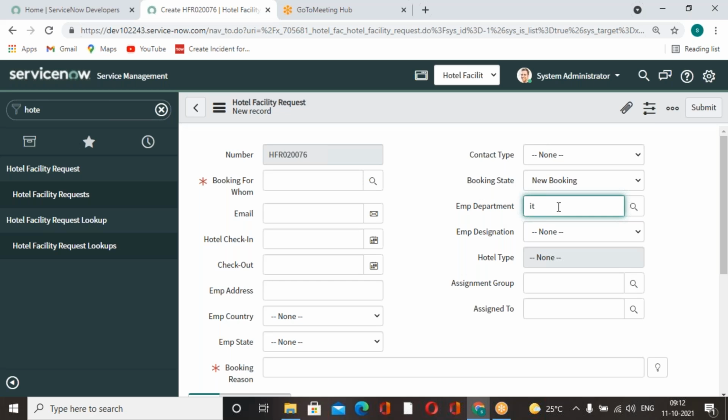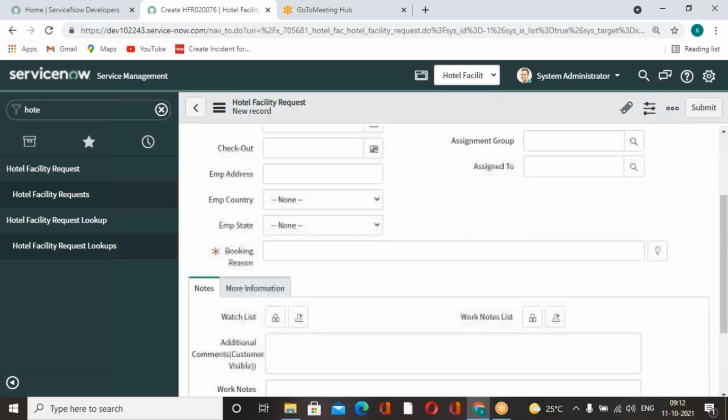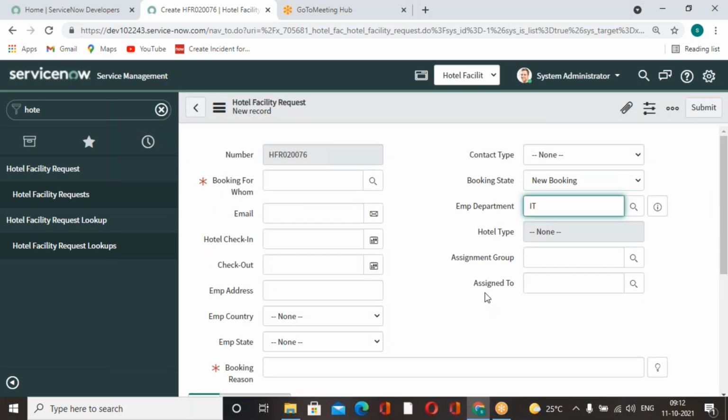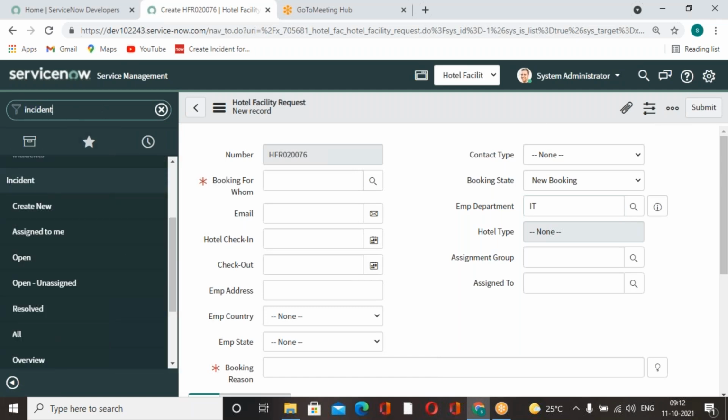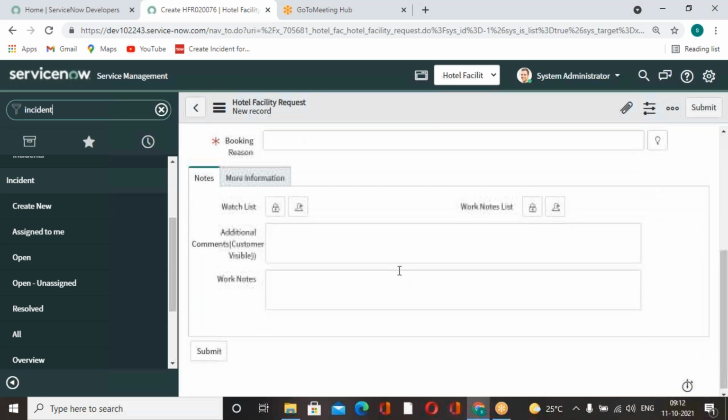When you select IT department, the field is hiding, right? So this is the way we can implement UI policy and data policy on my respective table. And next one, navigate it to incident table. So client scripts and business rules, other activities we can implement according to your business requirement.